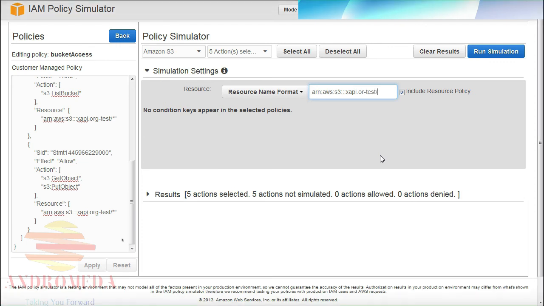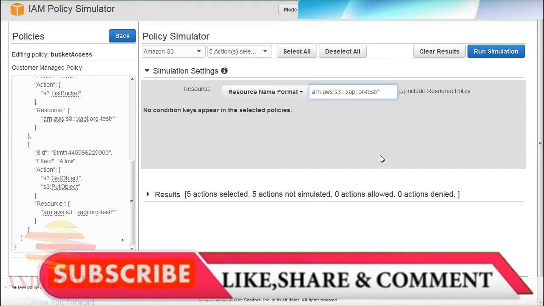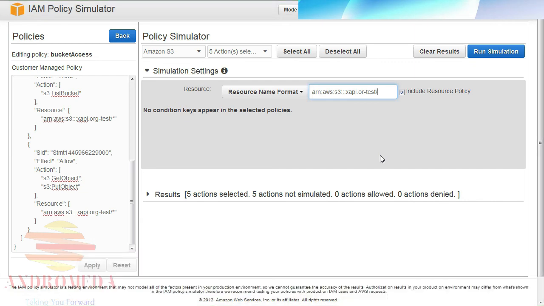So far, I've created a policy and attached a policy to my Bucket Access group and added users to the group. There is still one last thing to do.